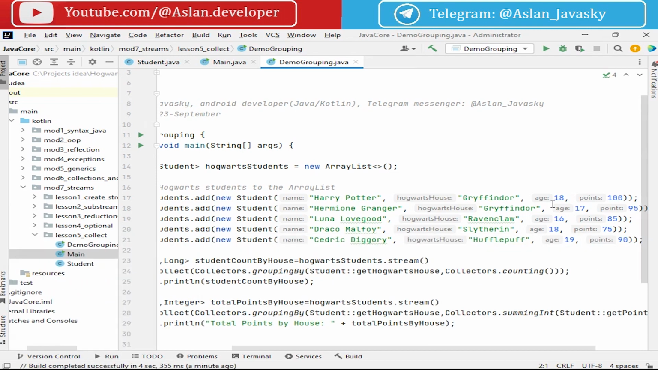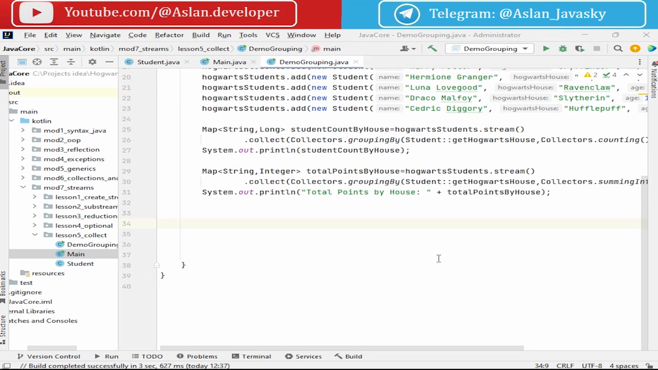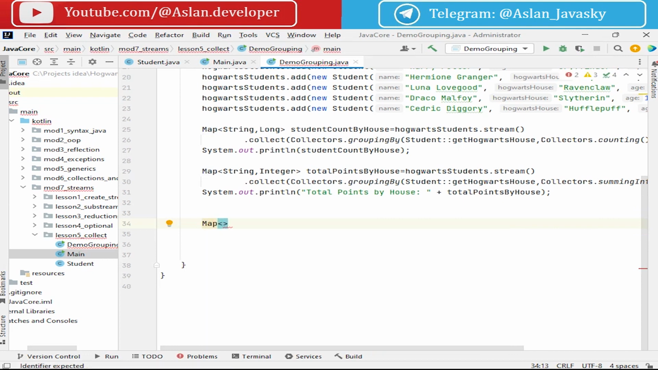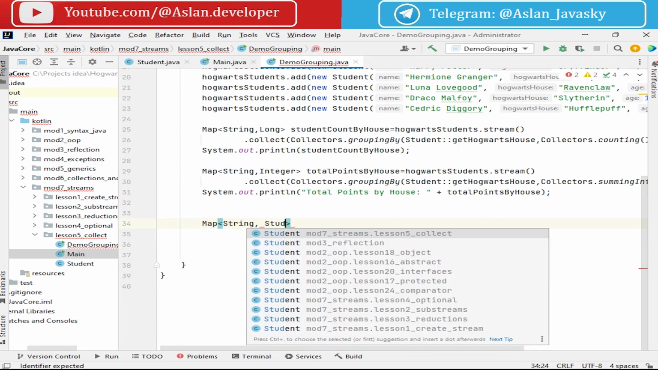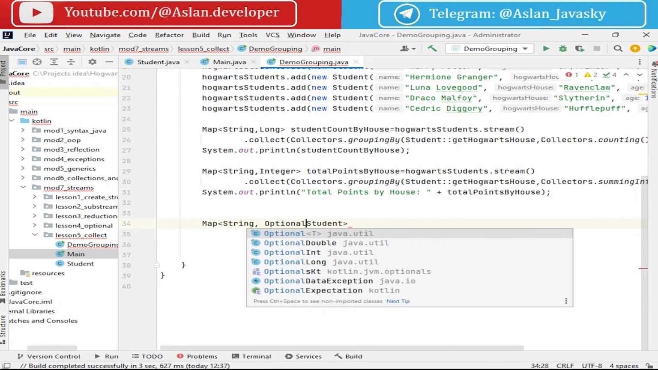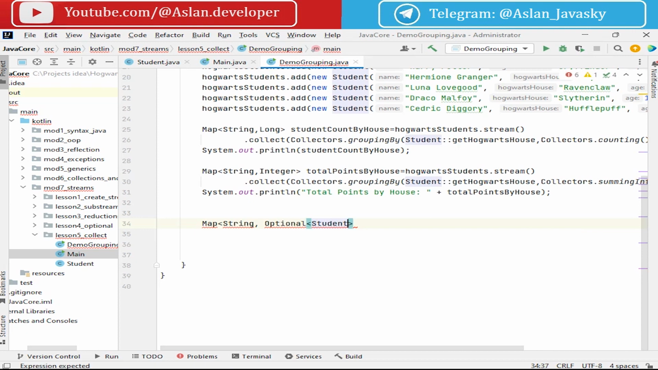points for Gryffindor. Now let's calculate the student with the maximum points from each Hogwarts house. The result will return a Map with key and value. Key is a String, the Hogwarts house, and the value is the student with maximum points, if it exists. If it does not exist, it will be an Optional with type Student. Top student, the student with the top points by house, by Gryffindor, by Ravenclaw, by Slytherin, and etc.